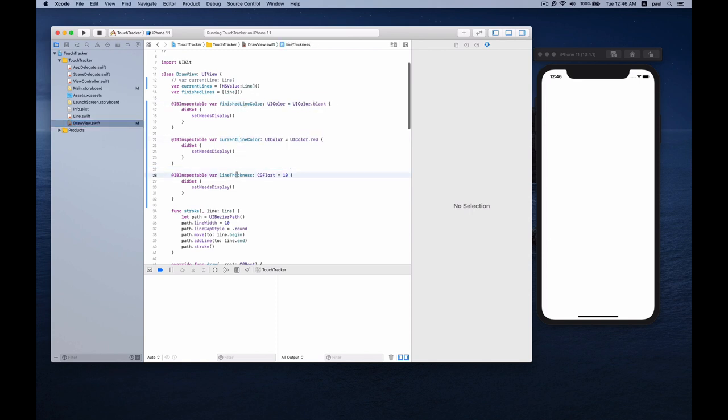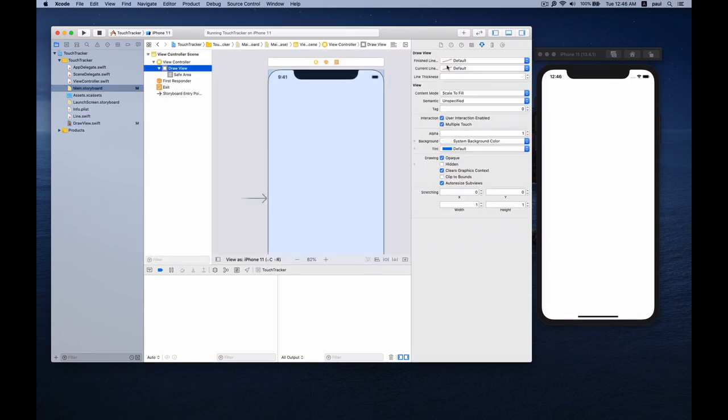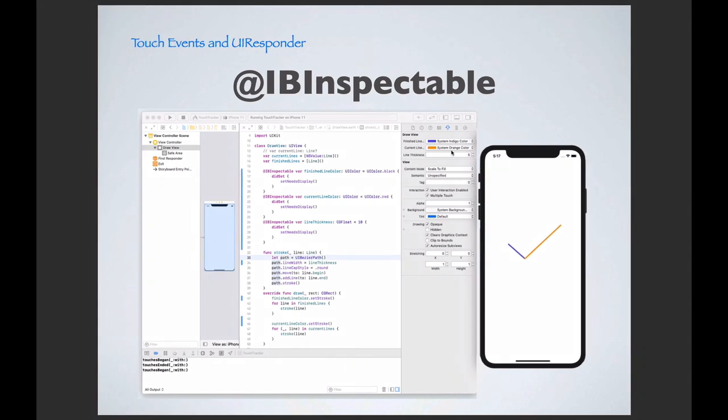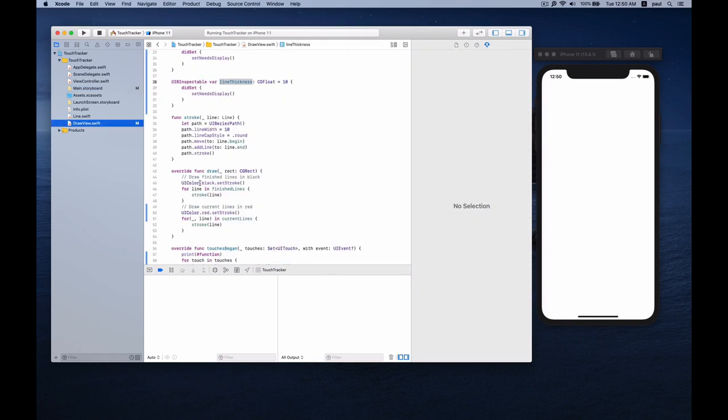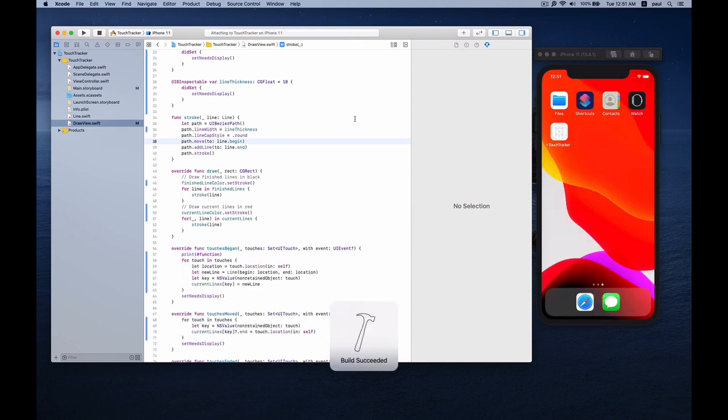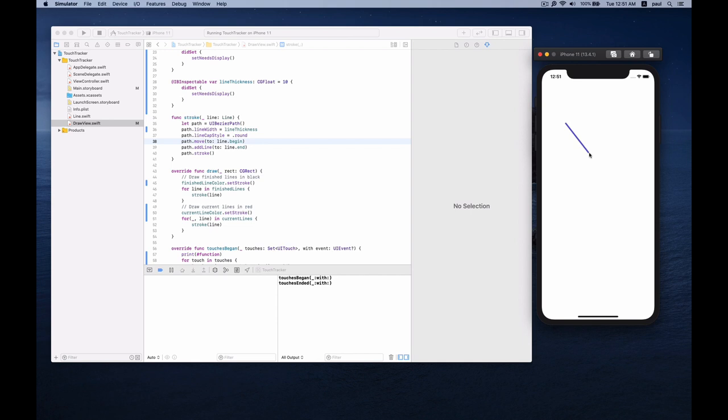Open drawView.swift and set the three properties in your code. Set the properties in the Attributes Inspector of drawView as the slide shows. And set the line thickness to 5. Finally, you need to use the new colors instead of UIColor in your draw method. One more thing, set path.lineWidth to lineThickness in method stroke. Build and run the application and start drawing lines. The line's color and width should be changed.